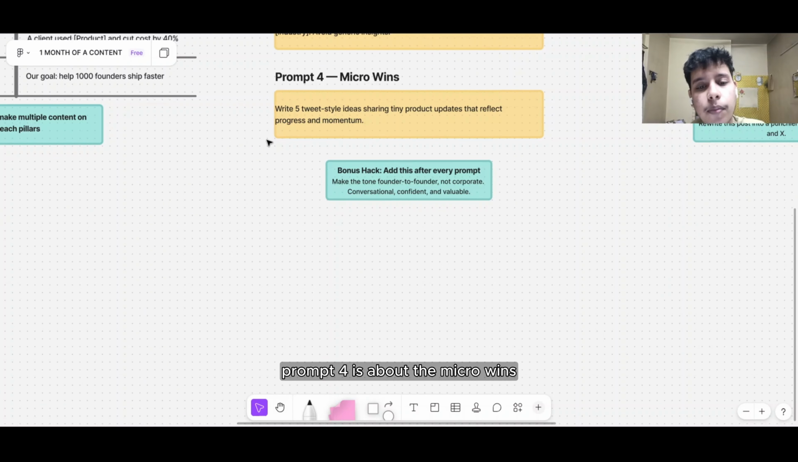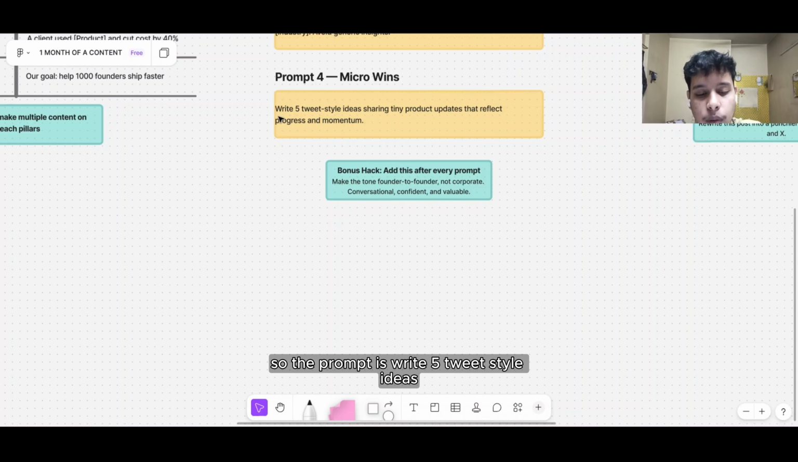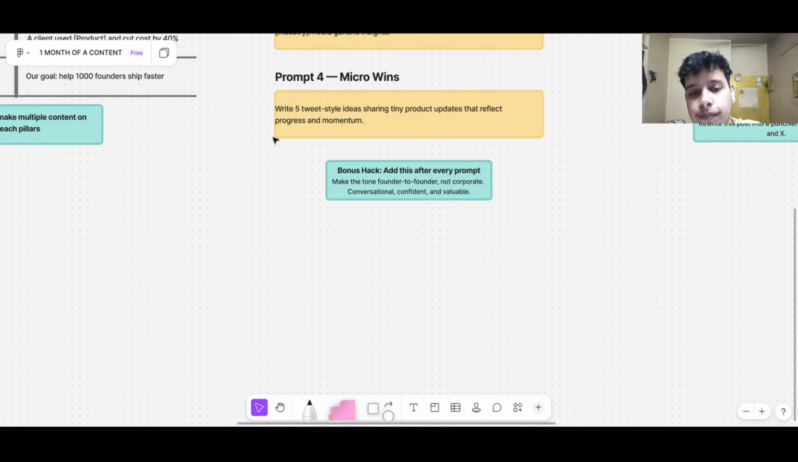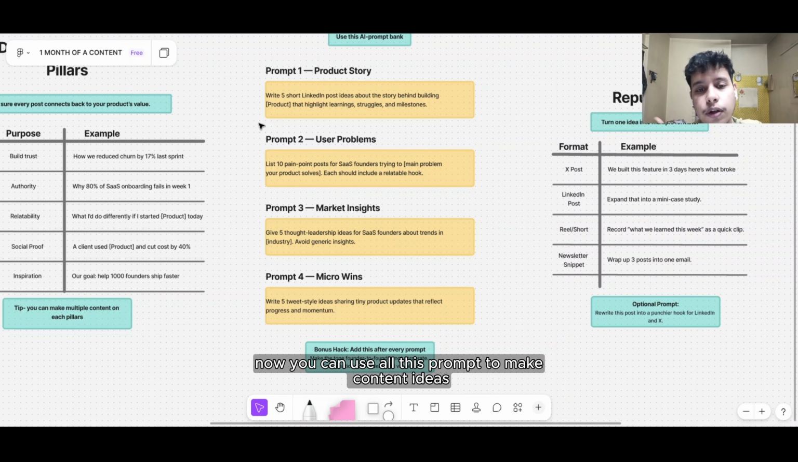Prompt 4 is about micro wins. Here you can talk about the tiny wins while making that product. So the prompt is: write 5 tweet style ideas sharing tiny product updates that reflect progress and momentum. So now you can use all these prompts to make content ideas.